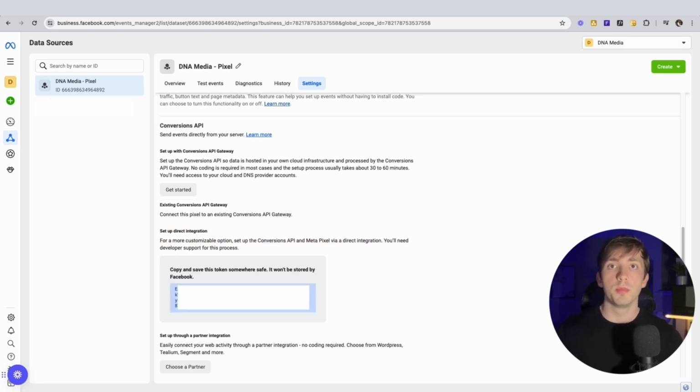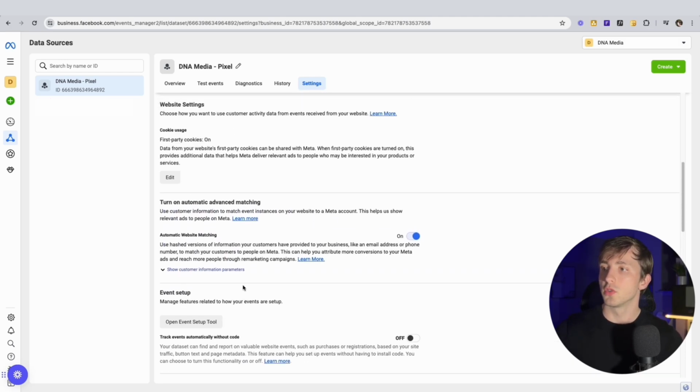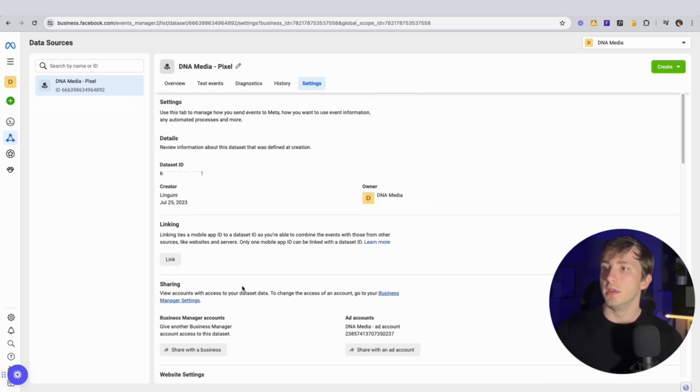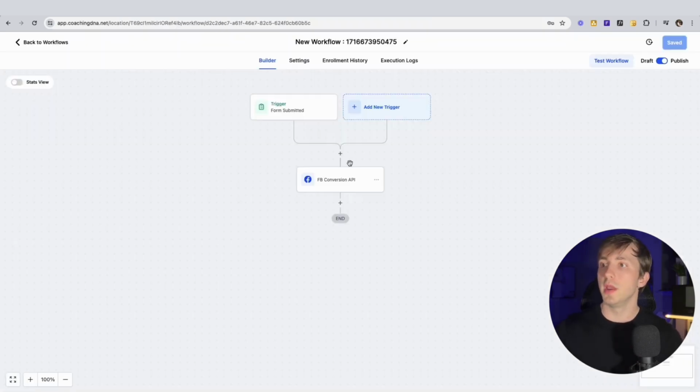Then we're going to grab one more piece of information, which we're going to do by scrolling back up, and we'll be able to see the dataset ID, which is technically also our pixel ID, and we can copy that and also save that in another document.